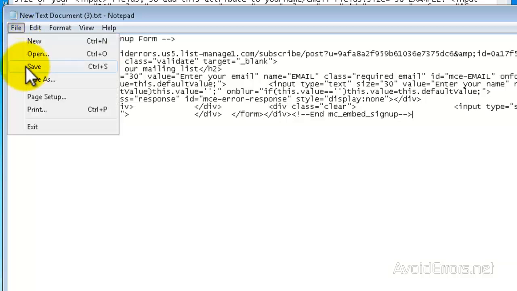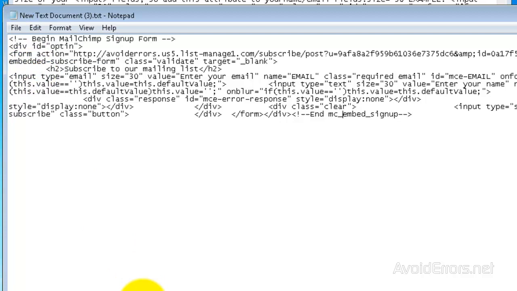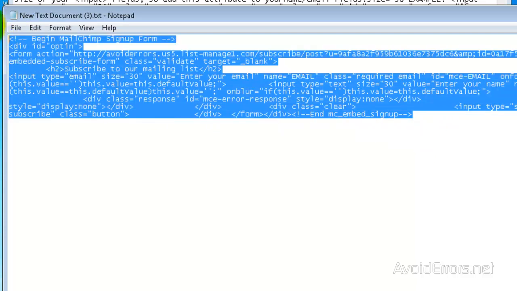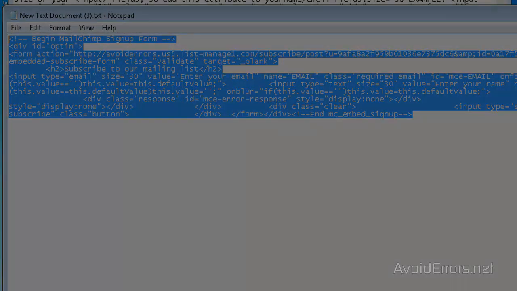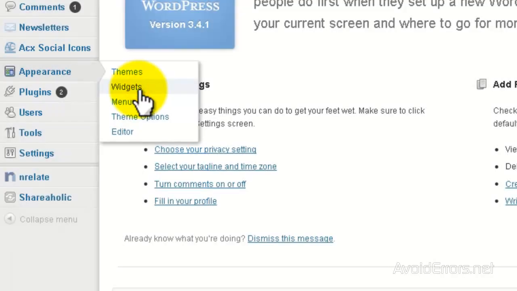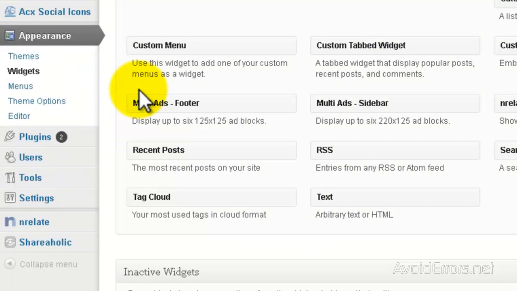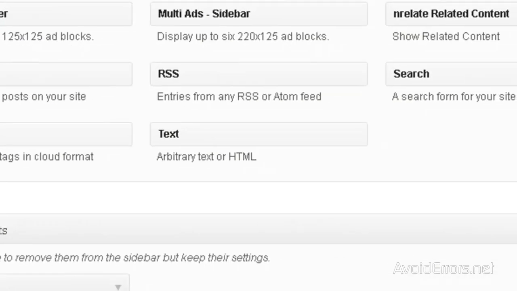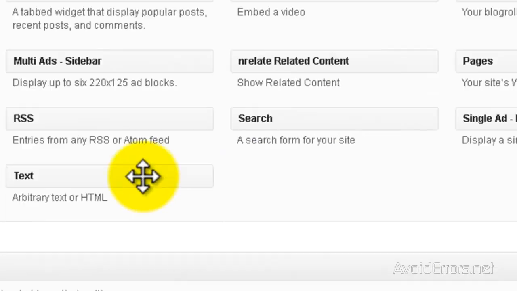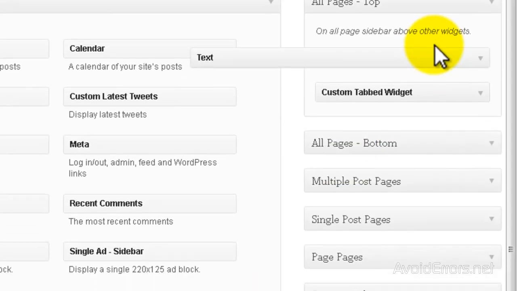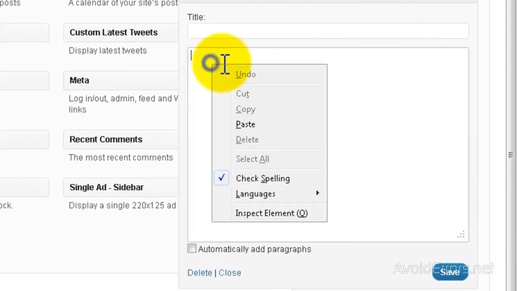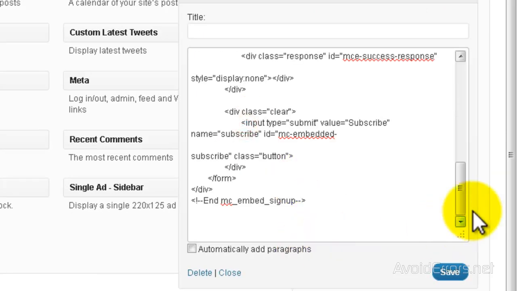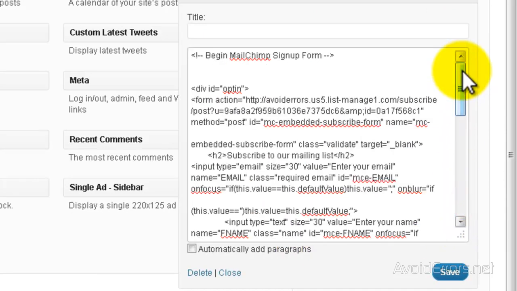Perfect. Now save your document and now copy this code, and this code is to be pasted on a text widget in your WordPress blog. So go to your WordPress dashboard, widgets under appearance, and here select a text or HTML widget and paste the code here. Perfect. Go ahead and save.